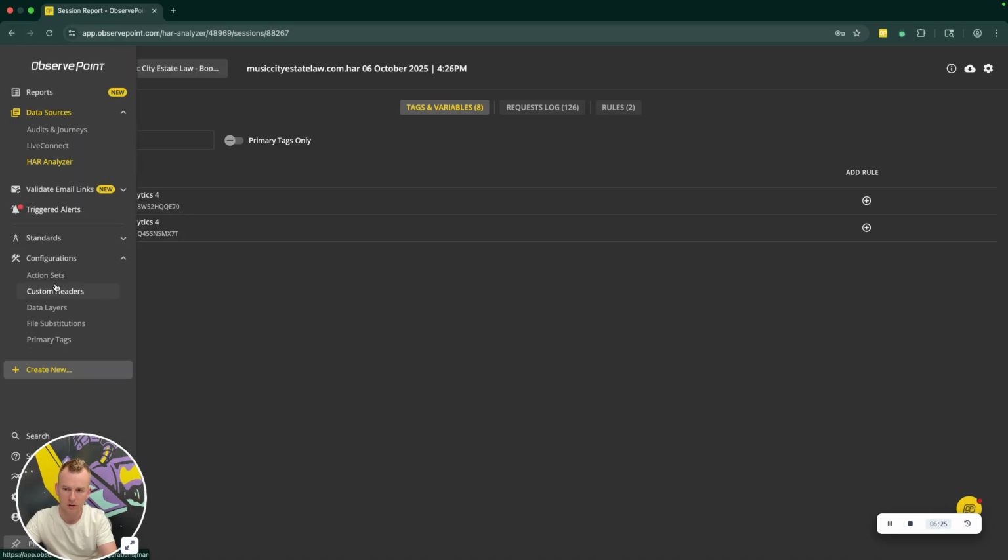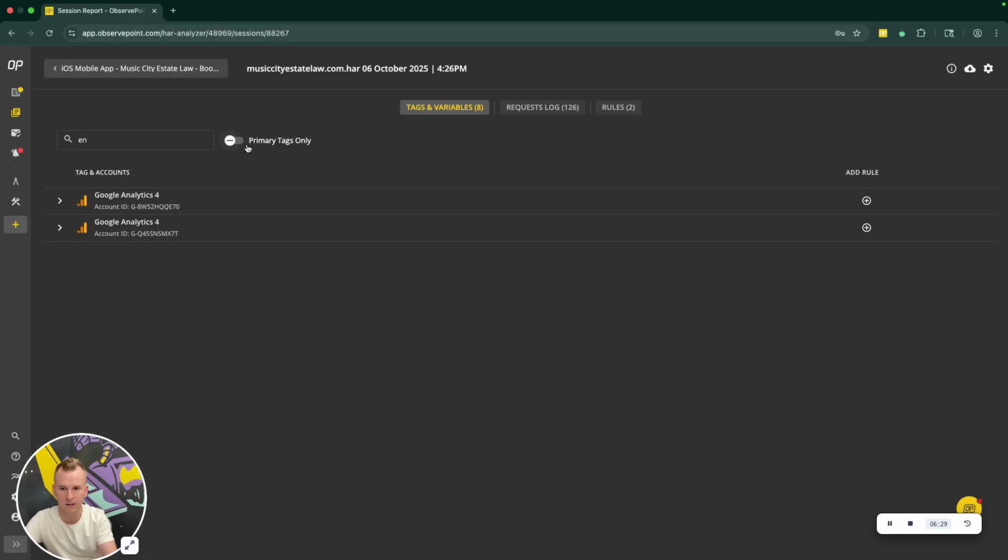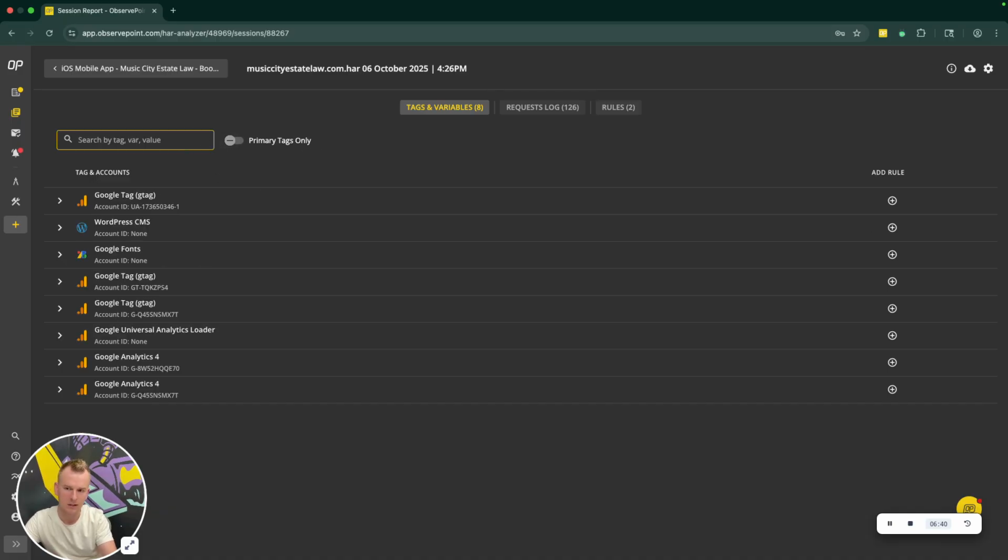It's on the left-hand nav bar under configurations. You can find primary tags and make sure Google Analytics 4 is added. When you do that and you toggle on this filter, it'll only show those primary tags. I haven't done that yet. I still need to, but once I add Google Analytics 4 there, it'll filter out any other tags by default, which is kind of nice. It's kind of like having a saved filter.